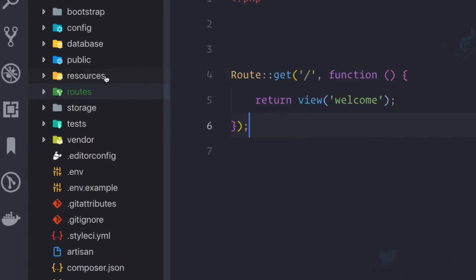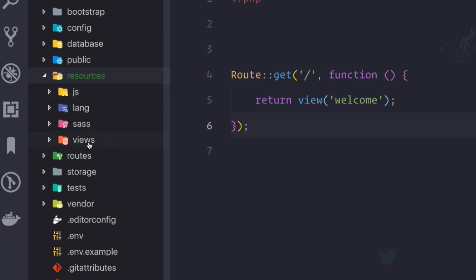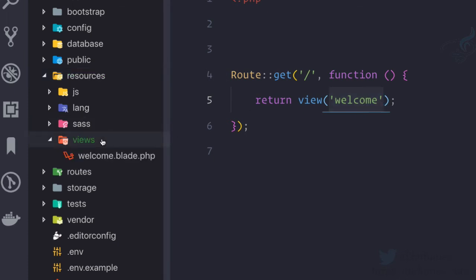Because inside this resources folder you have this views folder. Whenever you call this helper function called view, it will look for whatever you type inside the parameter in this views folder. And yes, you can see inside this views folder we have a file called welcome.blade.php. But wait, we said we want just the welcome view, not welcome.blade.php.